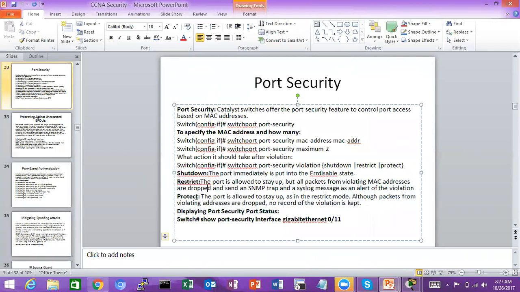There are actually 3 modes in port security. By default it is shutdown, which means the port will immediately be shut down and put into error disable state. Other than shutdown, if you don't want to shut down that port, you can configure it in restrict mode. Restrict allows the port to stay up, but all packets from the violating MAC address will be dropped, and SNMP trap and syslog messages are sent as an alert of the violation. So you can still identify what's going on in the network.